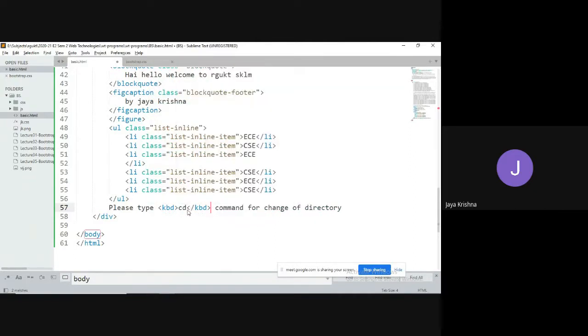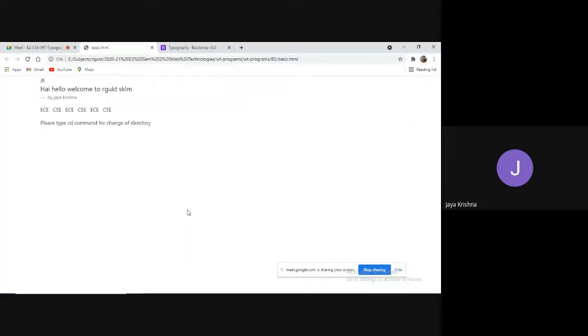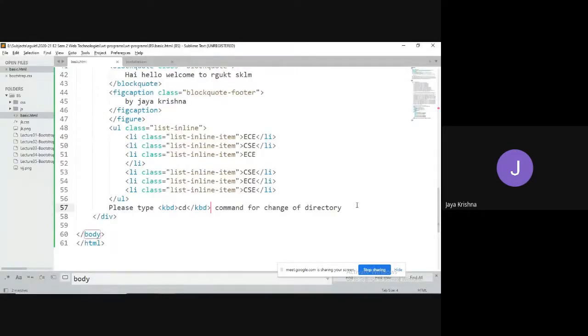So what is the purpose of this kbd tag? Whatever you are trying to get as textual input from the keyboard, if you would like to display it in a special format, then I can use the keyboard tag, the KBD tag. See, observe what is the difference? It has highlighted some kind of background color with black color, and displayed it in a button format.